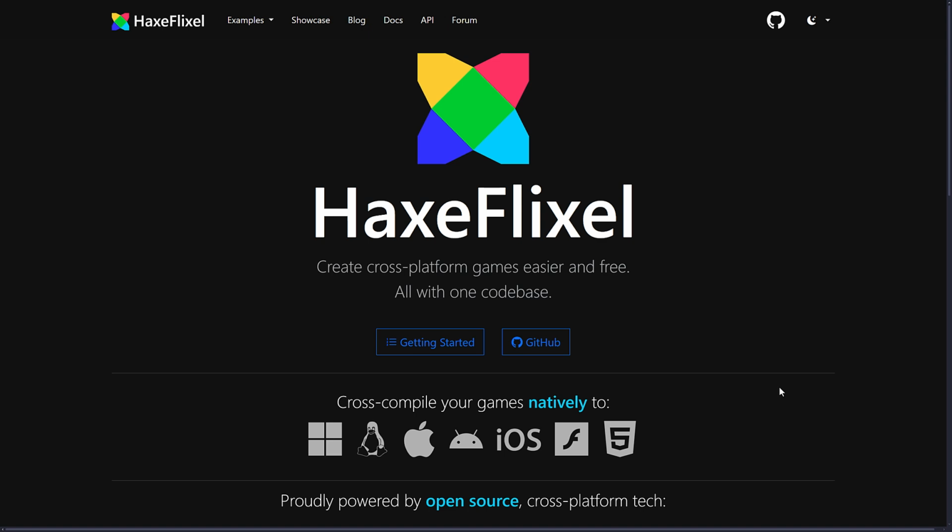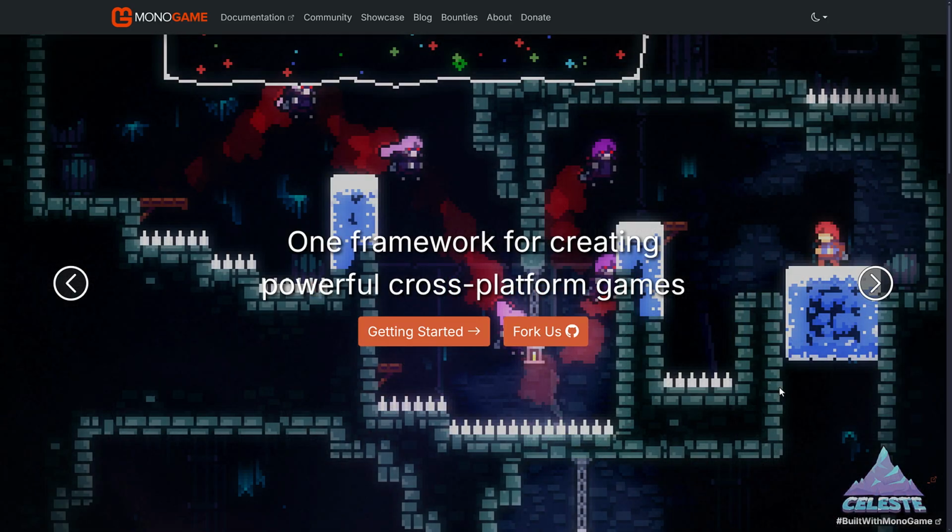I've done a tutorial series on working with HaxeFlixel as well. So if you're using the Haxe language, HaxeFlixel is definitely one that is worth checking out. And then we have MonoGame.